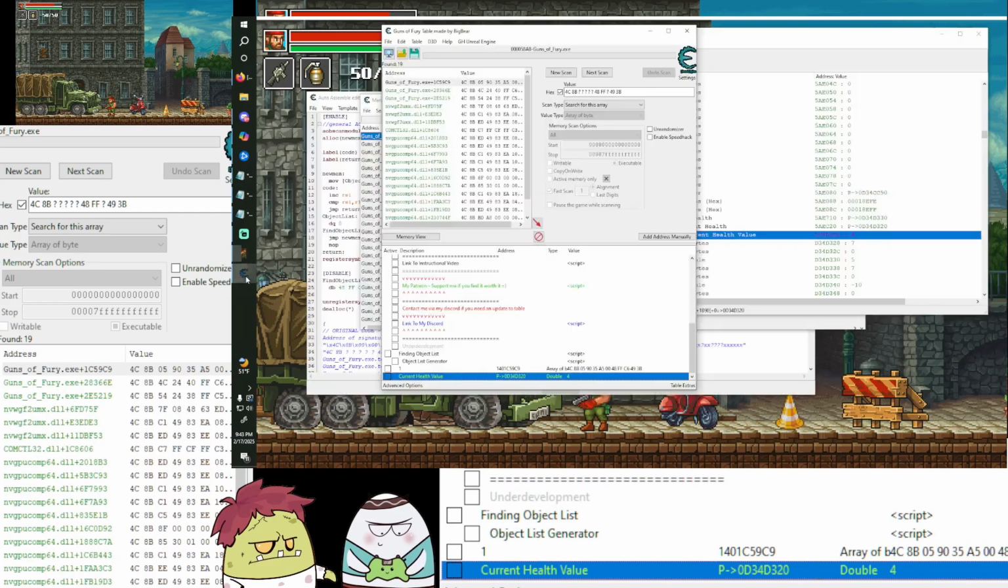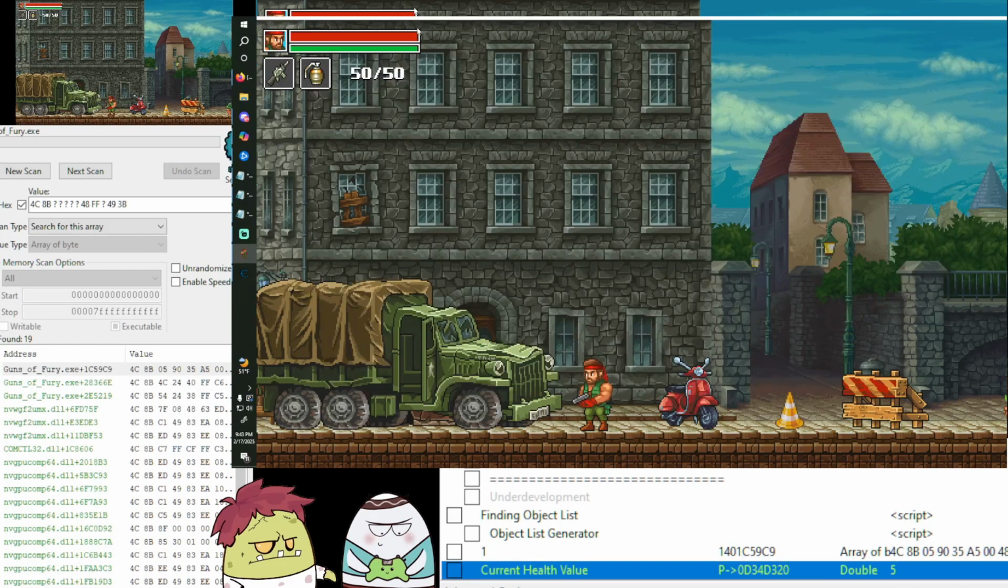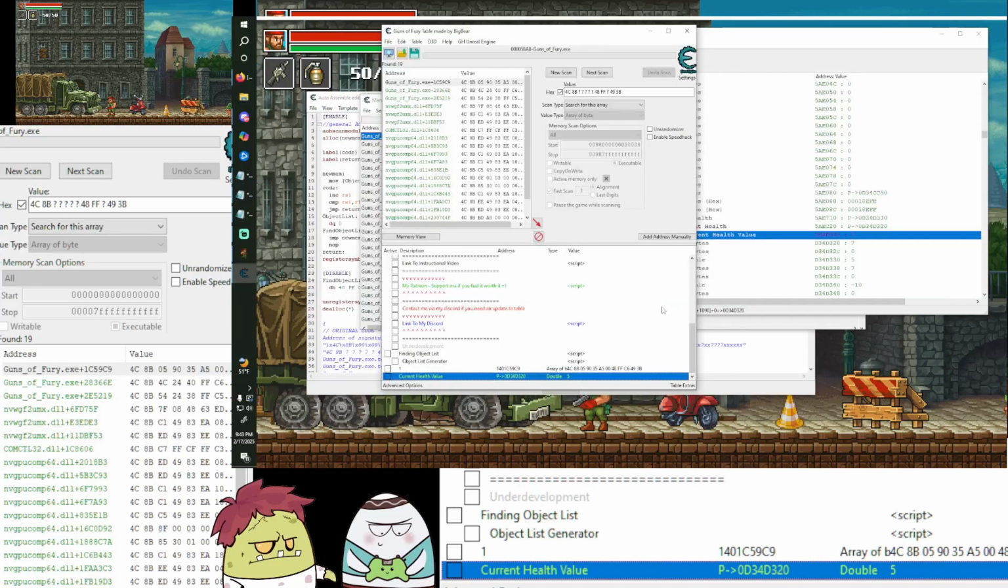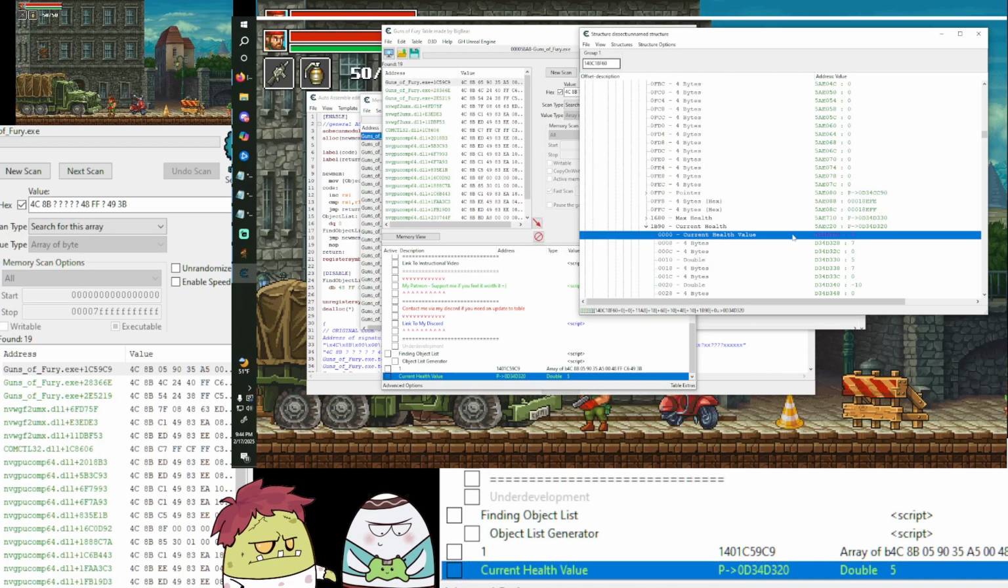Now I go back to Cheat Engine, change that to 5, and there we go. Our health is coming back. Change it to 1, and you see the health going back. So that's basically how we go from finding the base object list, to looking for the object name, and then to the actual properties of each thing in here.